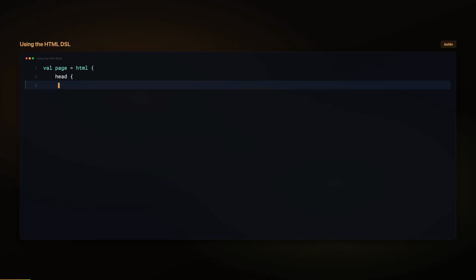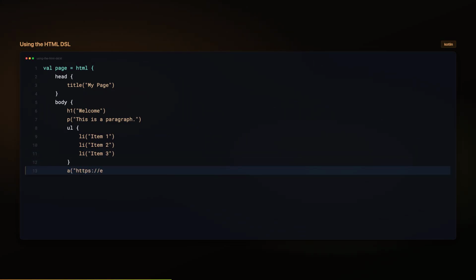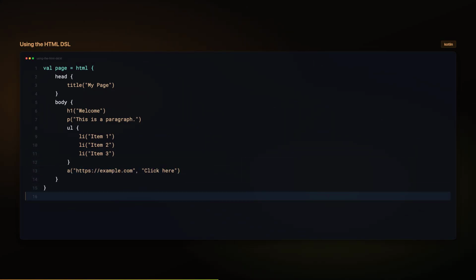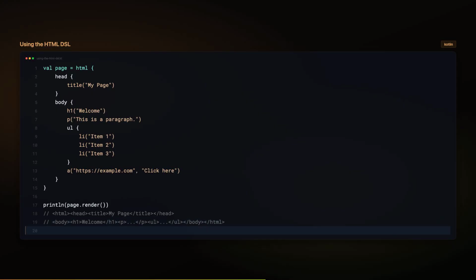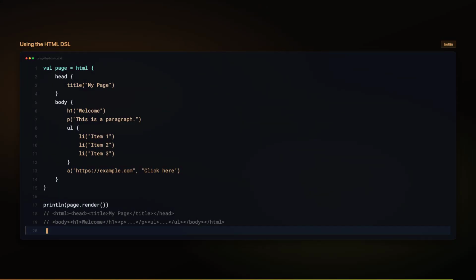Using the HTML DSL looks like writing actual HTML, but in Kotlin. You call html, then head with a title, then body with h1, paragraph, and an unordered list with list items. The render method outputs proper HTML. This is one of the classic examples of Kotlin DSL power.